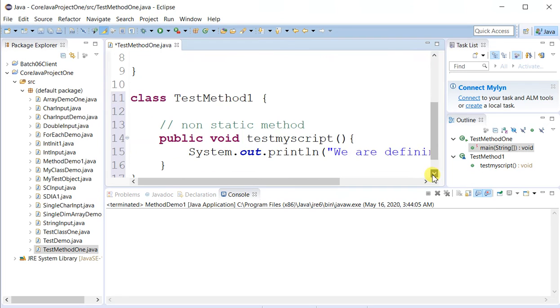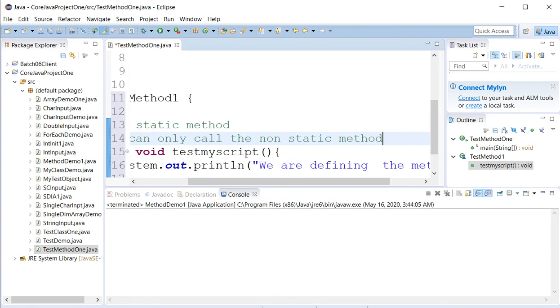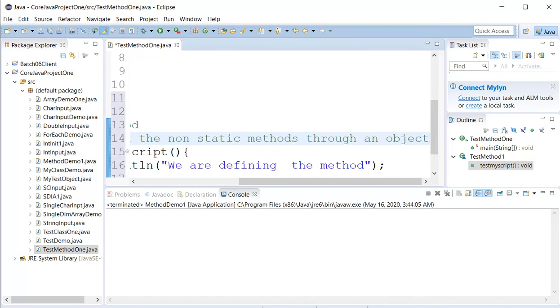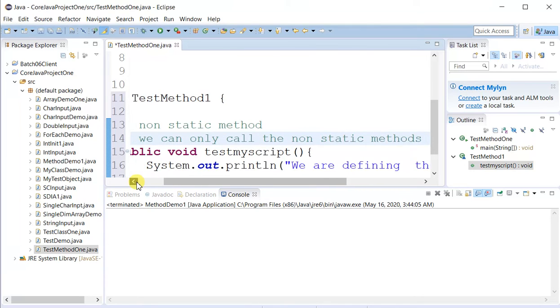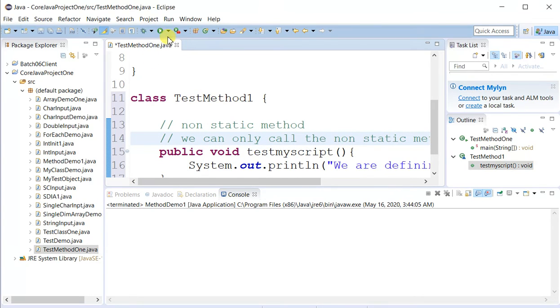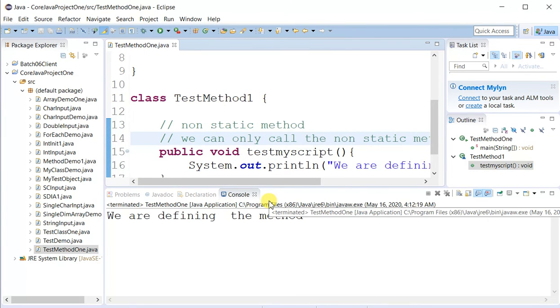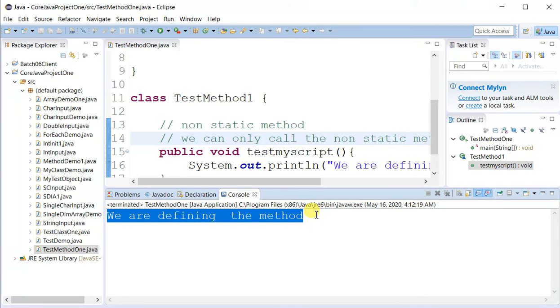One more point I need to add over here. We can only call non-static methods through an object. Fine. So now o1 is the object for the class, and we are trying to call the method. If I execute the program, it will execute the method and perform the assigned task inside the method.